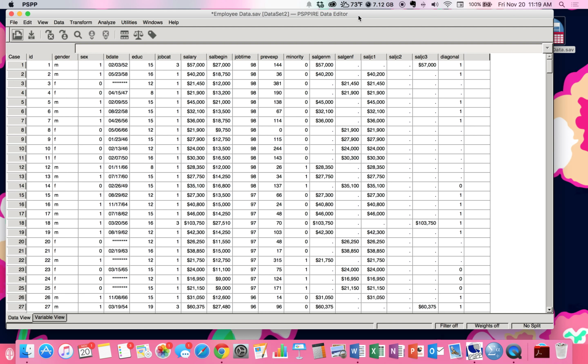Now, once we have our data window open here, I want to tell you how this is organized, okay? So we automatically have a case number for each row. So each row is a person. This whole row is all of person 1's information. This is person number 2's information, person number 3's information. So each row is a person or case. You can think about it that way, whatever you prefer. And each column is a different variable. So here we have ID number, gender, birth date, education, job category, salary, and so forth, right? So each row is a person, each column is a variable.